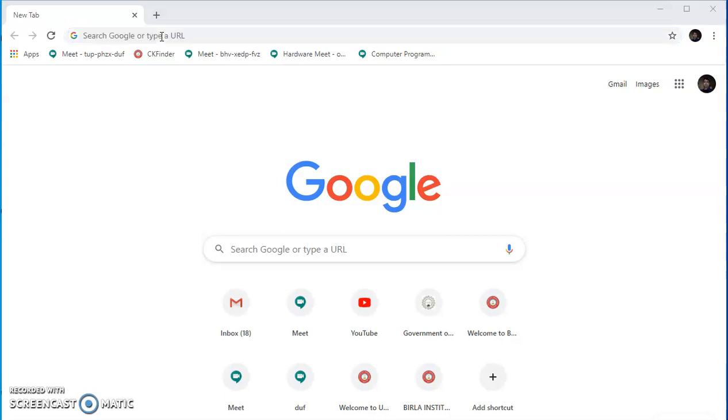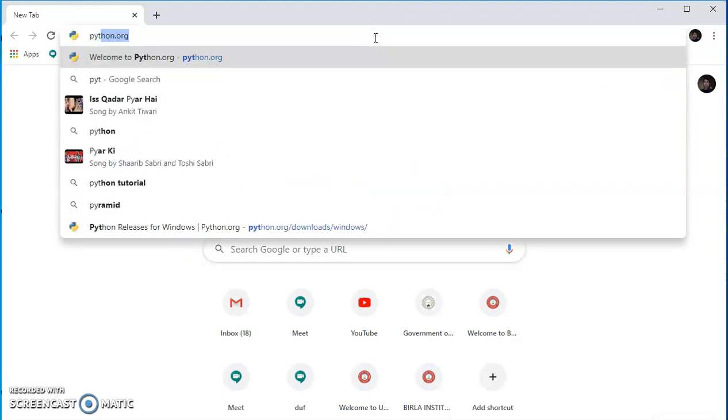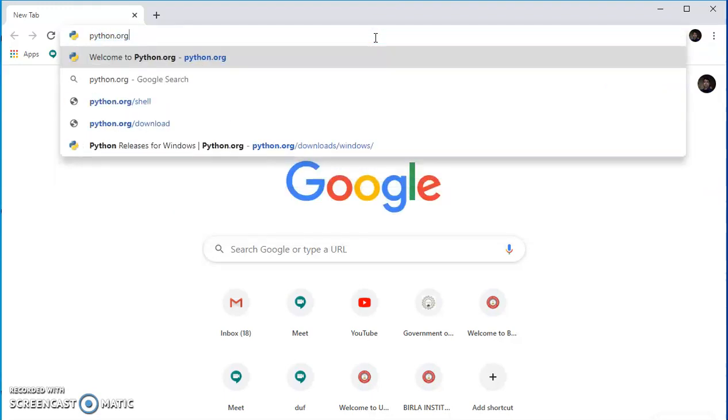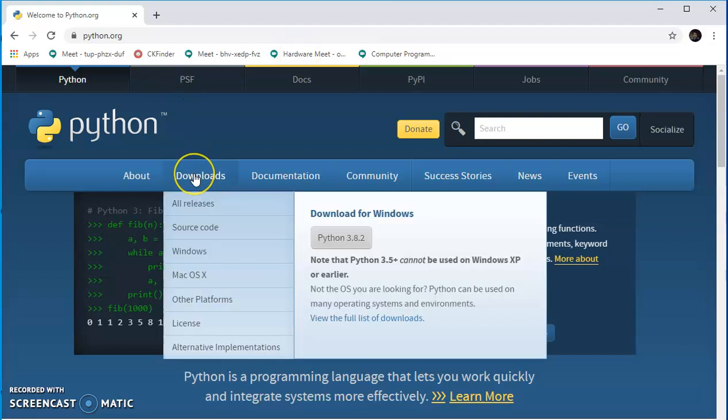So let's start the Google Chrome. Prefer to use and type python.org. Just wait. So now you can click on downloads, and within download click on Windows.